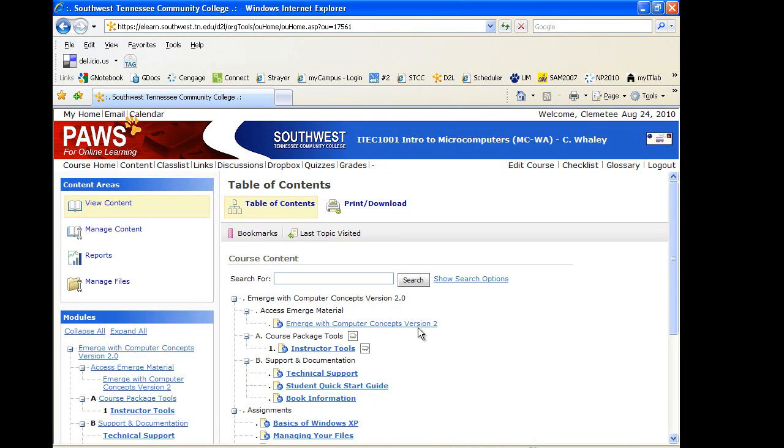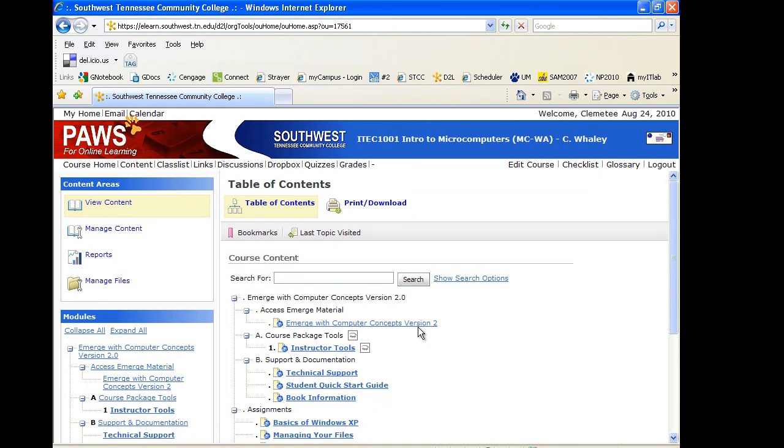And if students did not purchase the full bundle from the Southwest Tennessee Community College bookstore, they will have to purchase an Emerge access code from the Cengage site. And that information should be provided in the syllabus for you.